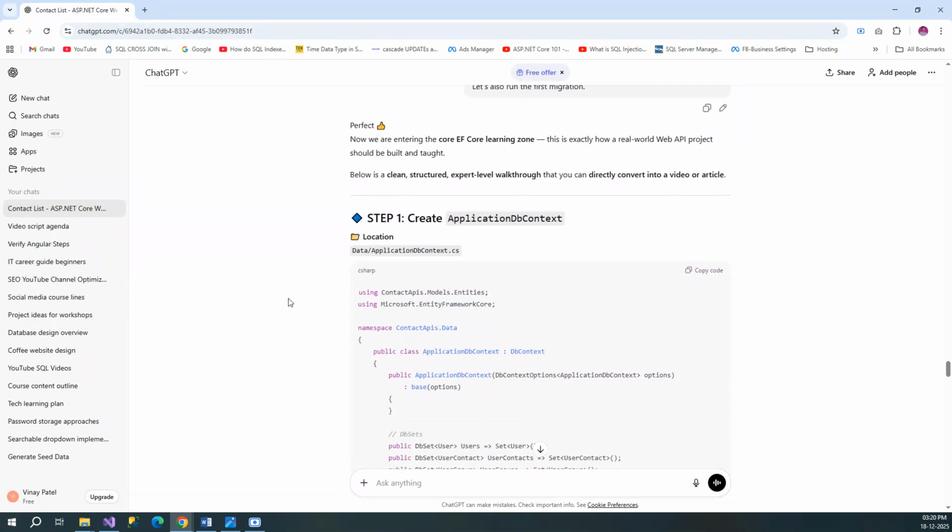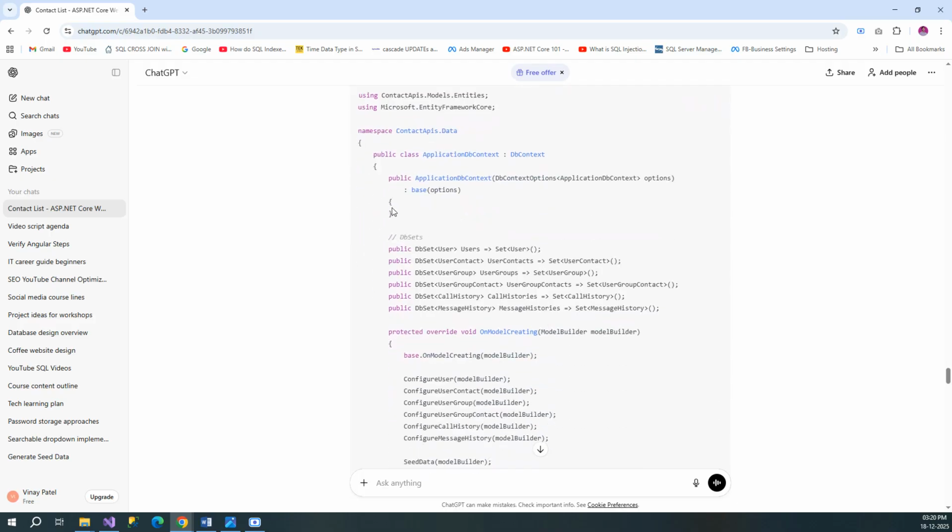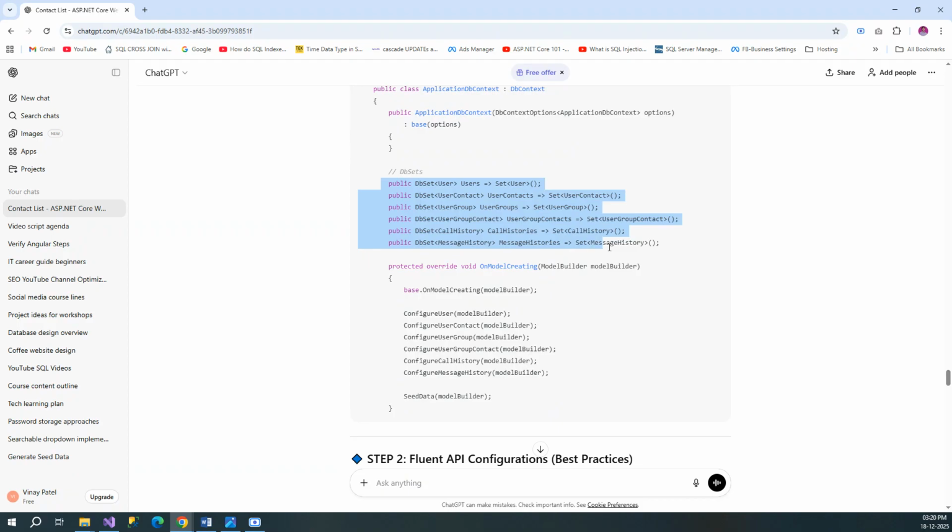So let me quickly walk you through this. First it is giving us the application DB context that we are supposed to create in the data folder. Then we need to put down certain properties. Whatever number of entities we declare as DbSet here, for those who don't know what DbSet is, those will ideally be converted into database tables in our database.